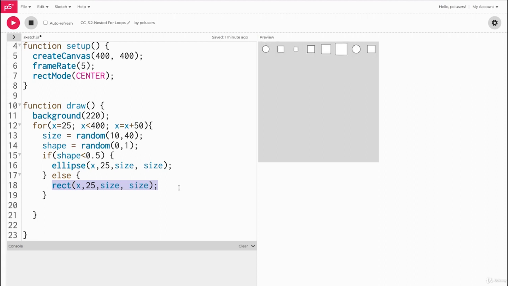But what do we do if we want an ellipse all over the canvas in the x and the y direction? Now this is where nested loops come into play. Essentially, we would write one for loop inside another.